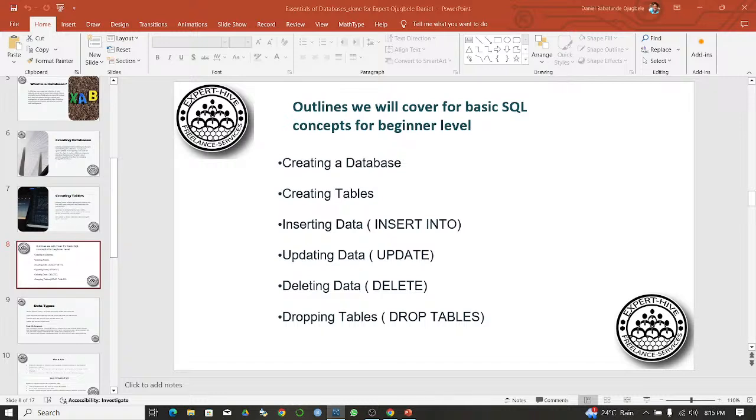Now I want to create a table, but before I do that, I have to make sure that my employees database is set as default. To set it as default, I just click on it and set it as default. This is it here.